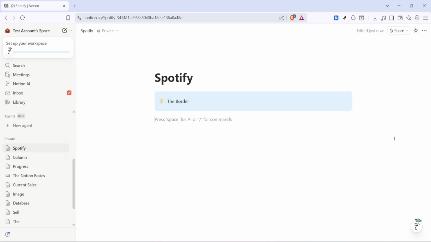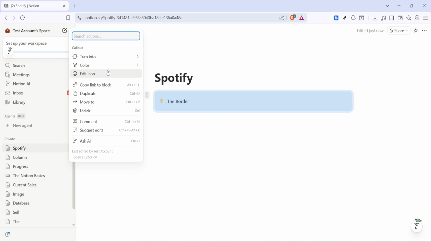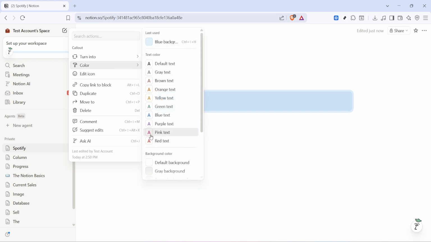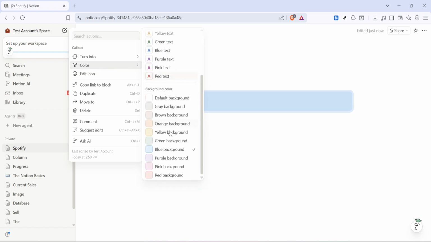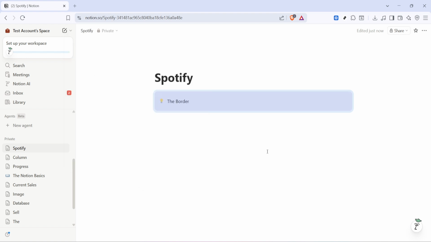Make sure your text remains easy to scan. Good contrast is key, especially if you're presenting long notes. Consistency also helps. Reuse the same color for similar types of callouts so your readers quickly understand what each border means at a glance. And that's it.